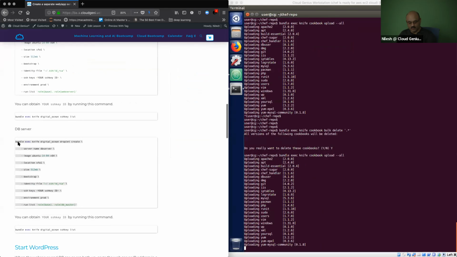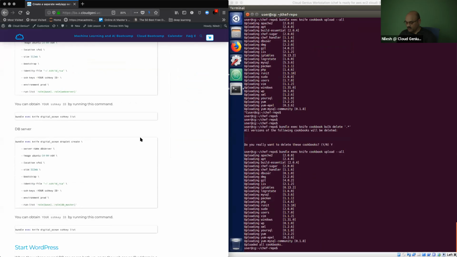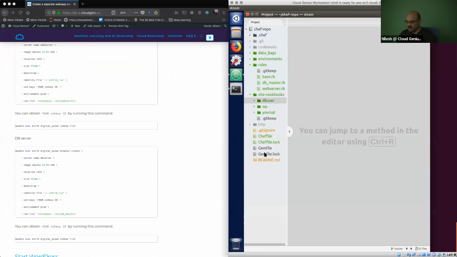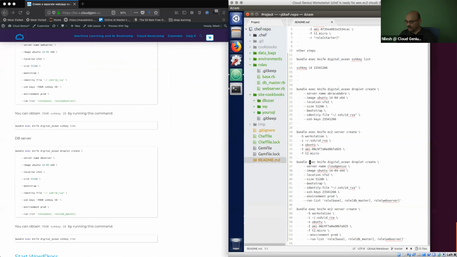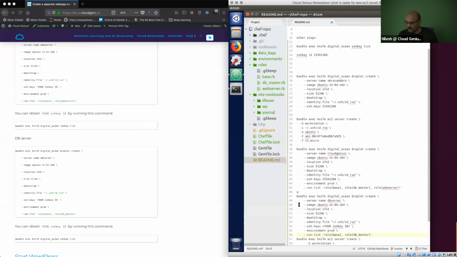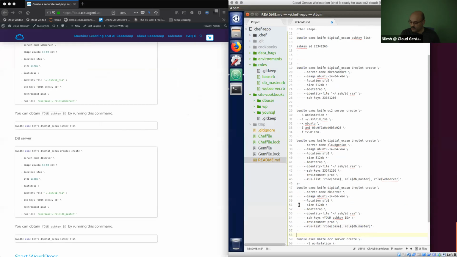So let's take a look carefully. Copy the database run list first and put that back in our README file. At the bottom of this section, we have the DigitalOcean section. Below that, I will paste this new run list, which is your application server, and the next new one, which is your database server.